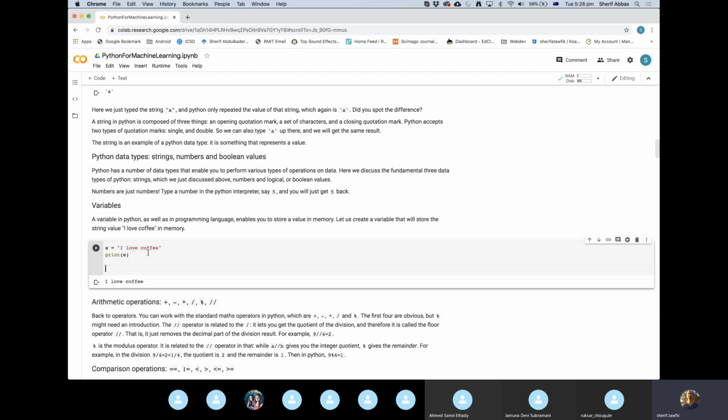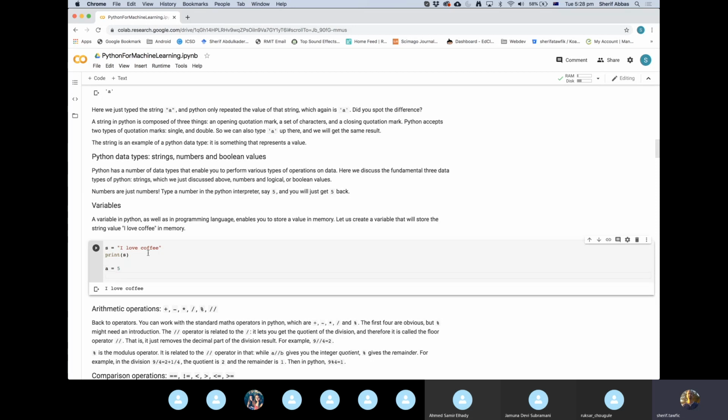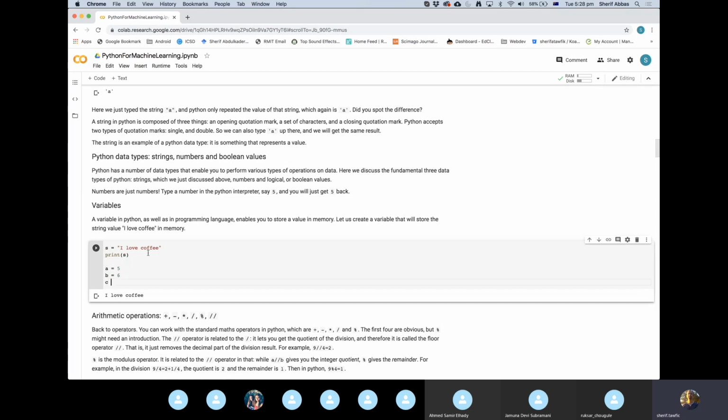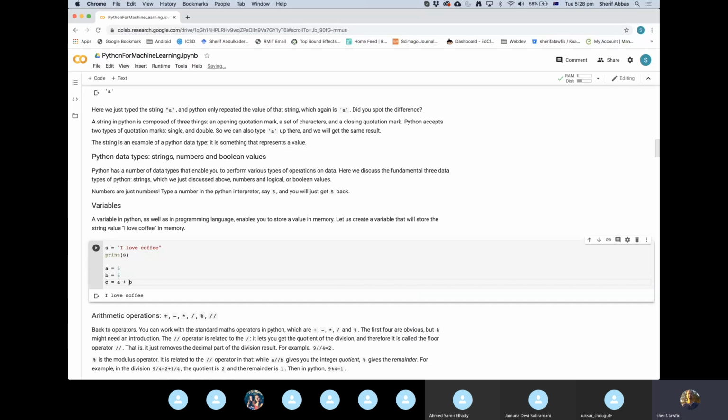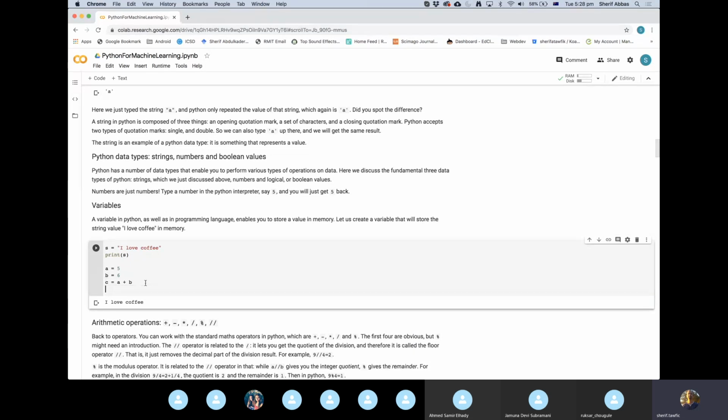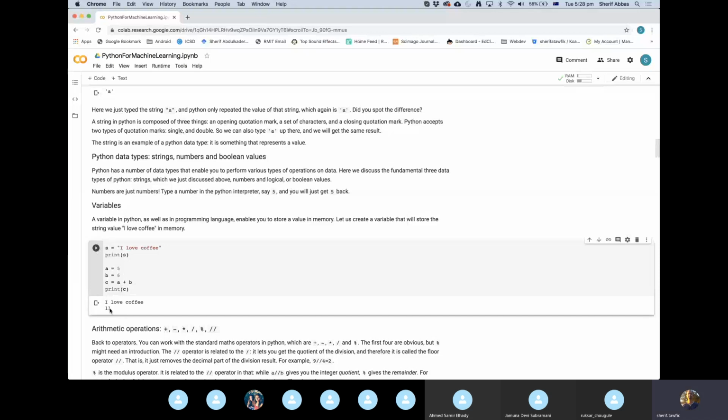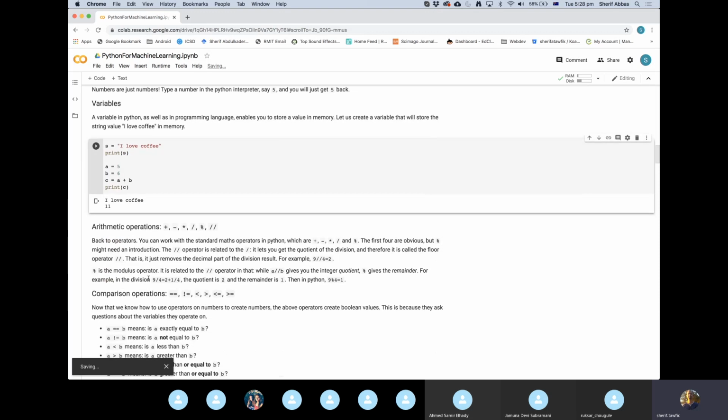We can also create a numerical variable like A equals 5. So 5 here is a number. B equals 6. C equals A plus B. So the value that will be stored inside C is going to be 11. So I can go print C. Okay, so 11 here was printed out because that's the arithmetic operation that was performed on the variables A and B. Now, the arithmetic operations available in Python for numbers are these ones: plus, minus, multiply, divide.